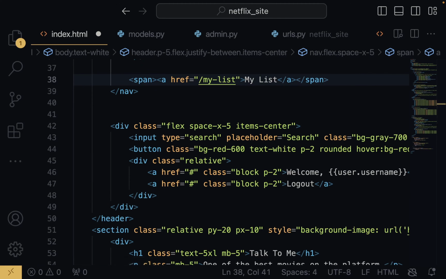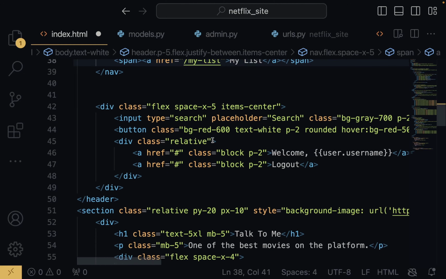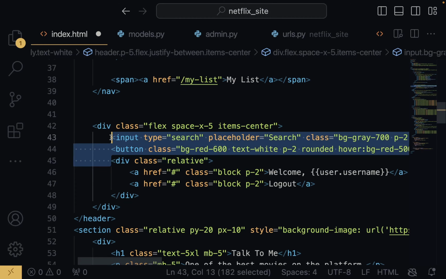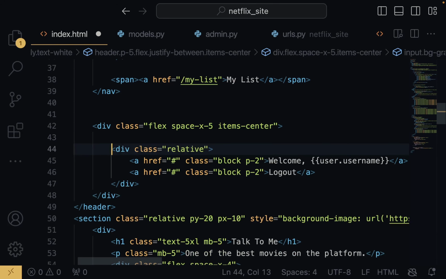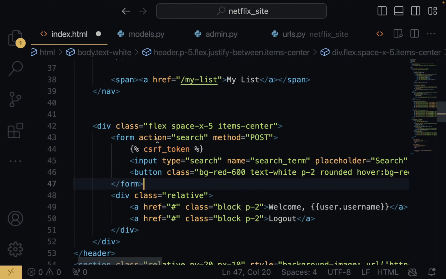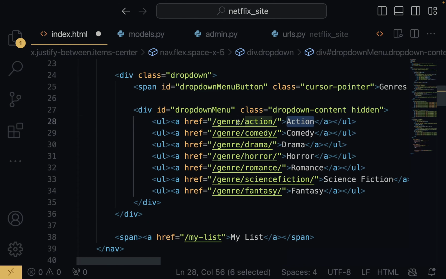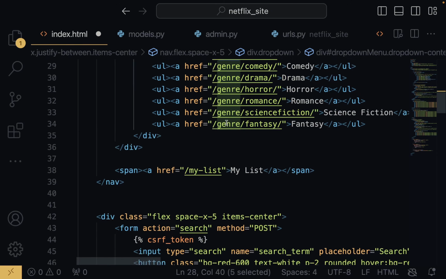Now the next thing we're going to do is change this particular input button. So right here where we have this input, it's the same form, but I am just adding this action search and this method post. We're going to take care of all of this. Right here, you can see when the user clicks on action, it goes to genre/action. We've not yet created a genre URL. We're going to do that.